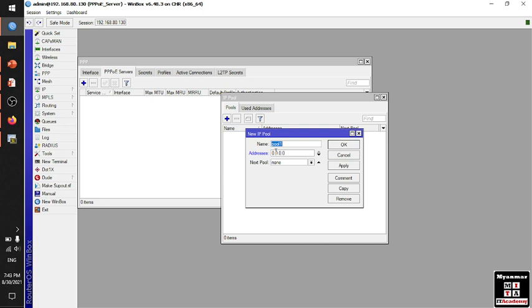Okay, pool name FTTH_CUS, for customer. Address: I can create the range 10.6.0.11 to 10.6.7.200. In this case we can choose the DHCP IP range. Apply. Okay.